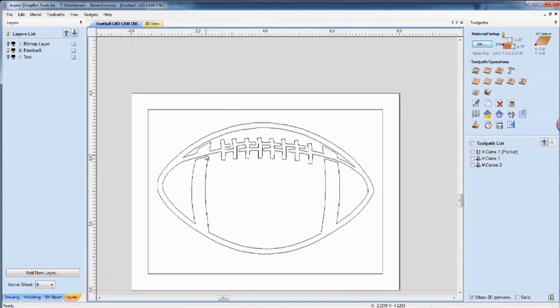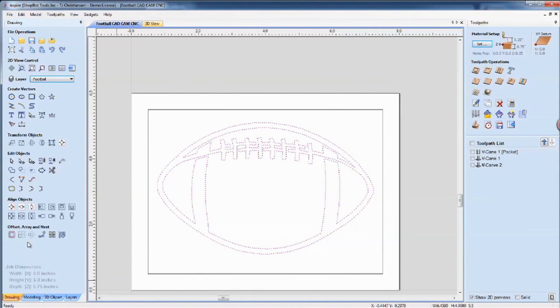And because this is a vector-based line, you could take that entire shape, select it, and you can enlarge it or shrink it and change the size, and it will retain its resolution.